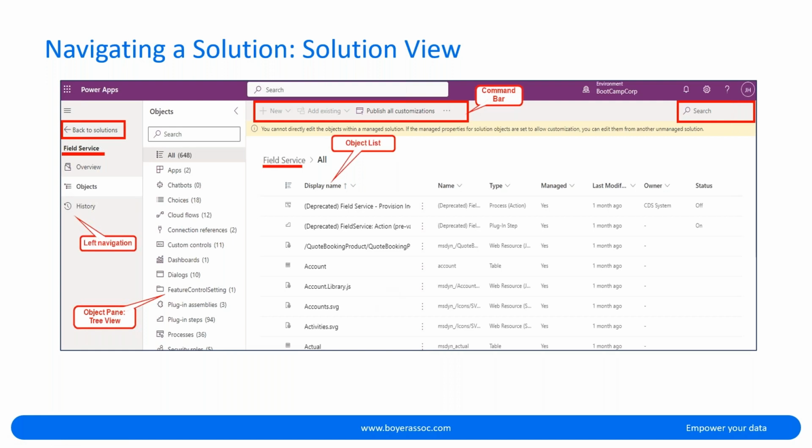Looking at this menu of how to navigate here, on the left-hand side is the back button to get out of the solution, so you can see the list of all the solutions you have. Underneath, it tells you the name of the solution. This one is a field service solution. And underneath, you have a history of what has been going on with the solution.